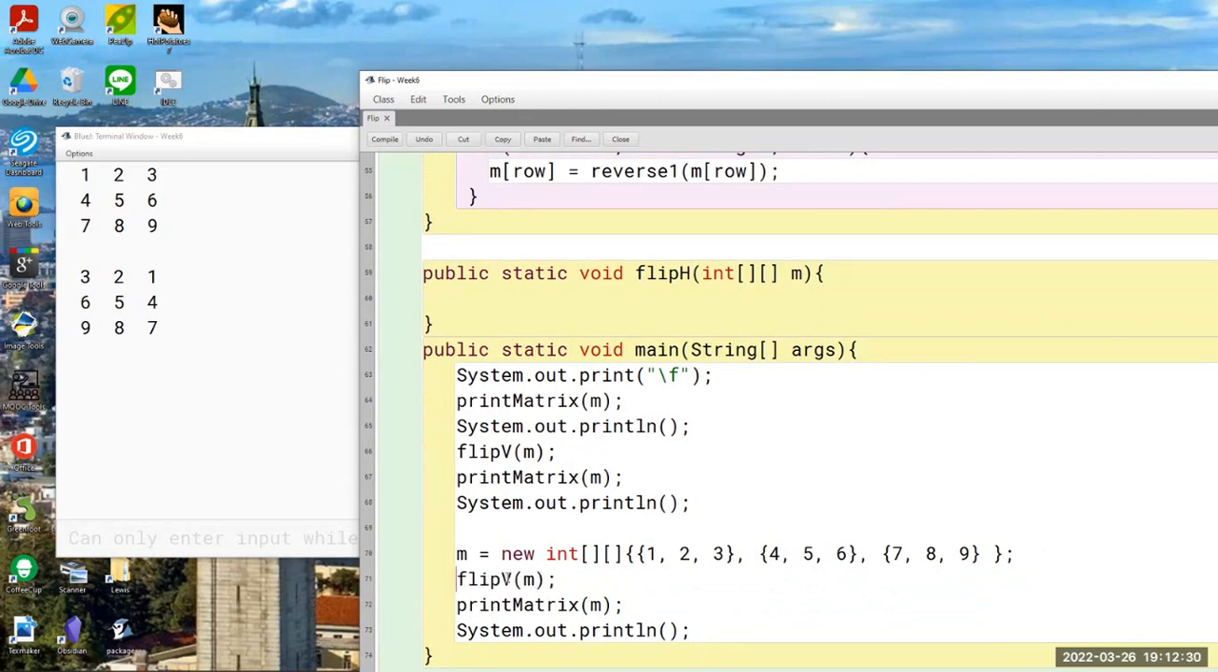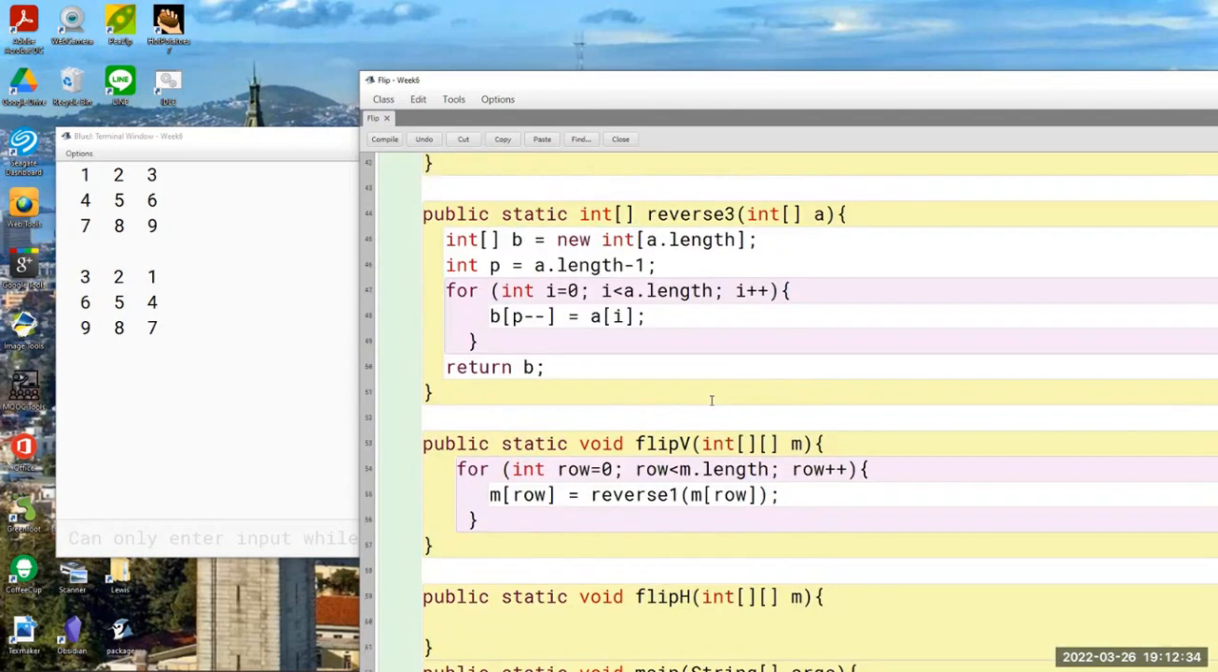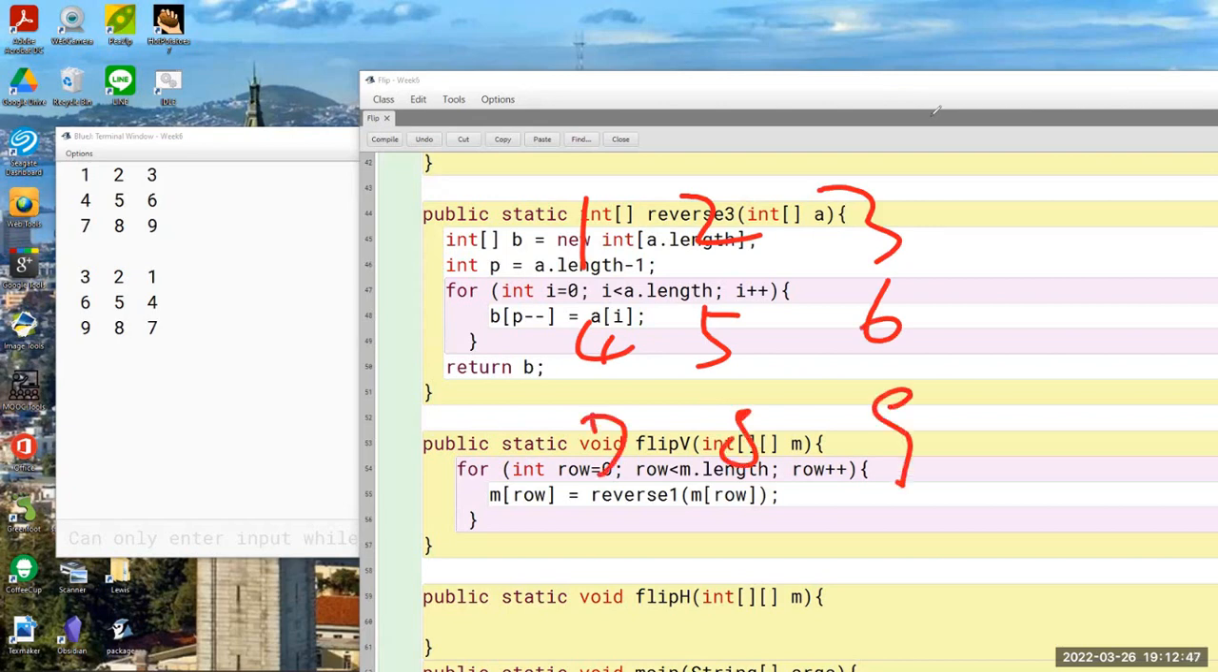So now we need to do flip H. How can we do flip H? Now this is a problem. Flip H would be more complicated. We have 1, 2, 3, 4, 5, 6, 7, 8, 9. We want to flip over here.